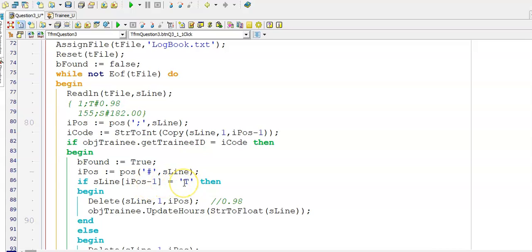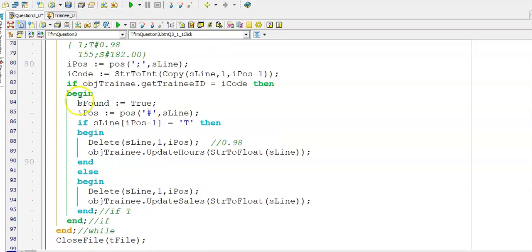If it is a T, it means it is a trainee entry. And now I need to get hold of the last bit after the T. To get hold of that last bit in S line, I need to get rid of the first bit. So therefore I first have a delete where I delete from position 1 for IPOS number of characters. And IPOS currently holds the position of the hash, so I will delete that as well. I'll then be left with that last bit there.